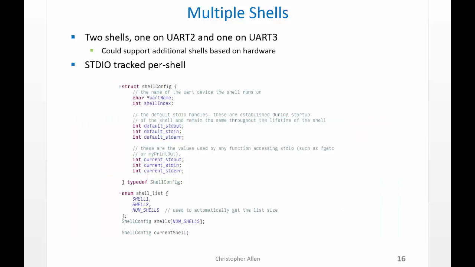Two shells, one on UART2 and one on UART3, and the way they were implemented, I could easily add additional ones based on hardware. The standard I/O is tracked on a per shell basis. So here you can see my shell config structure where I've got the UART name, the shell index, and then the default inputs and outputs, as well as the current inputs and outputs.